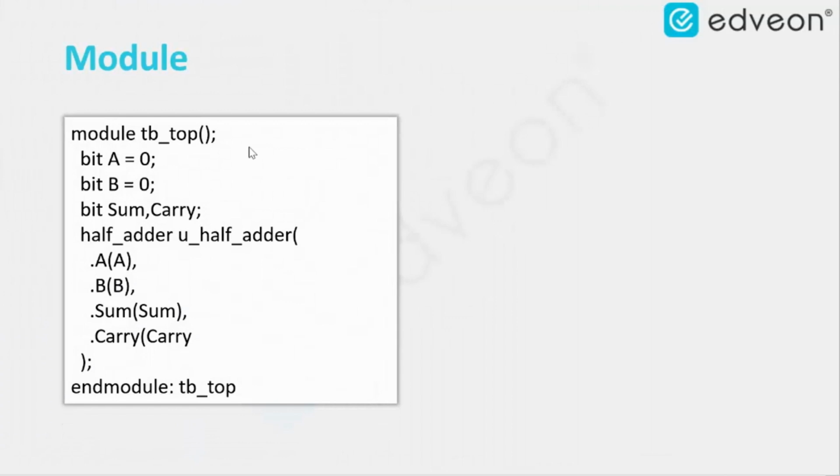Given here is a module with an instance within. We have module TB top and end module. Within that, the half adder is instanced. First we have the half adder, the module name, then the instance name, and within that each port in the module is connected with a local variable. That is, the A in half adder is connected with the local variable A. Similarly, B, sum, and carry.